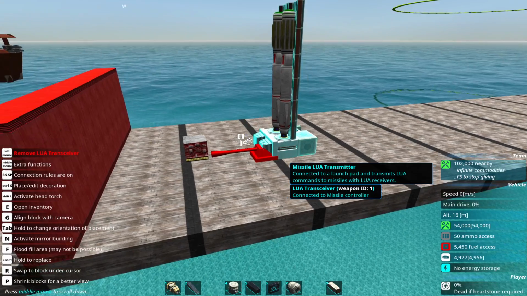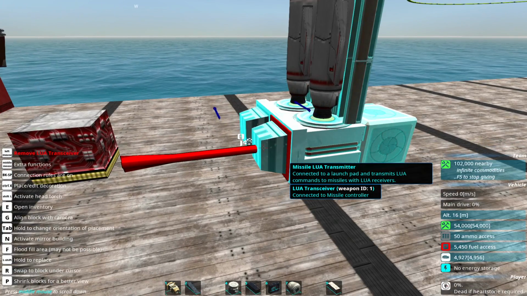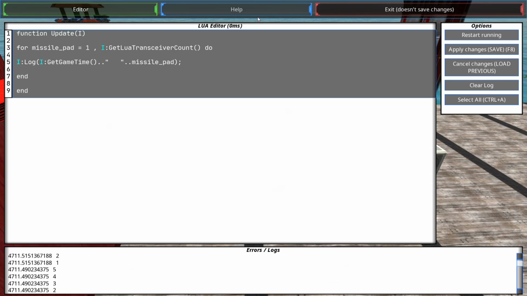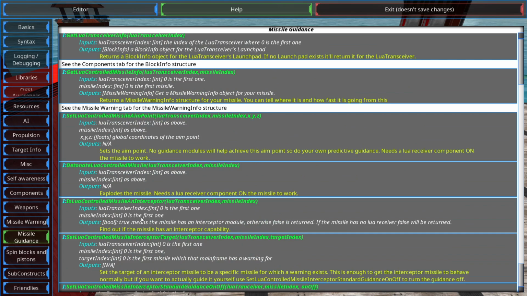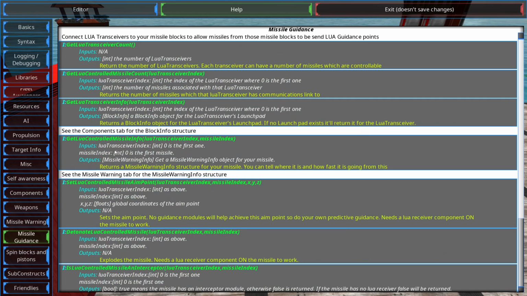So this is what this code does. Yeah, you need this, of course, to go through every single LUA transmitter, because a LUA transmitter has a specific ID. And I will show you that. So, missile guidance. And now we will check how to actually control a missile. And where is it? Should be a set function. Set LUA controlled missile aim point.